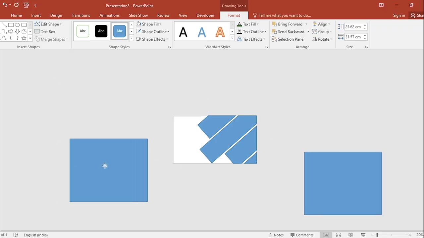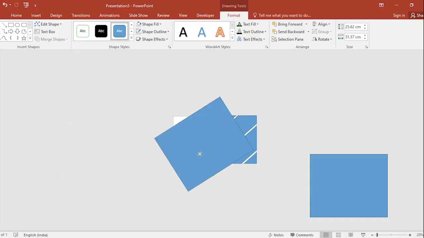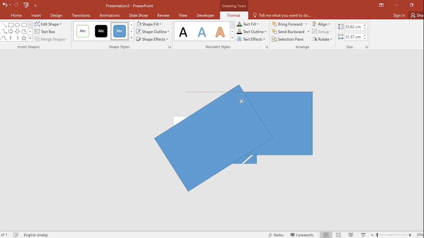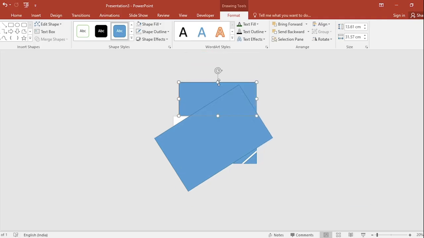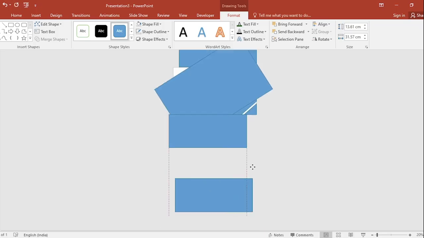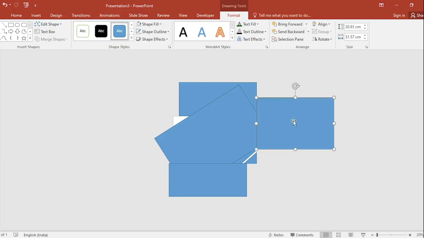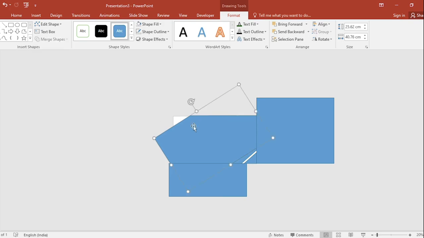Select this shape, rotate, increase the size, duplicate the shape and set it like this. Select this and this shape, go to Merge Shape, select Subtract. Do it for other shape.